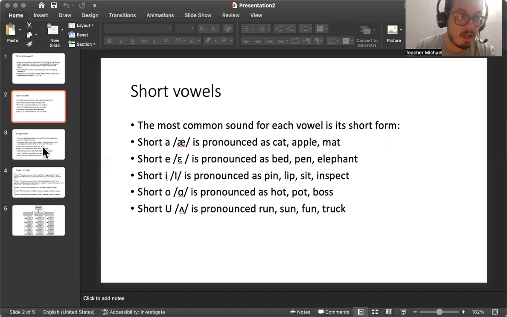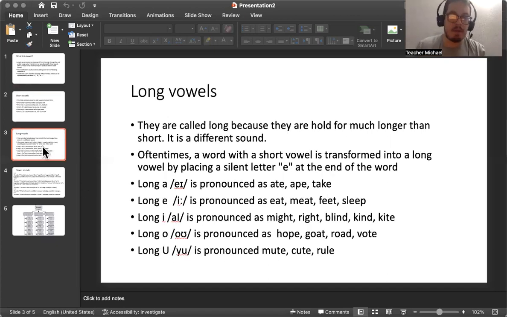So let's get into the long vowel sounds. The long vowel sounds are called long because they're being held for a much longer period than the short vowel sounds. It's a very different sound, right? Often a word with a short vowel is transformed into a long vowel by placing a silent E at the end of the word, right? I'll explain this in another video.